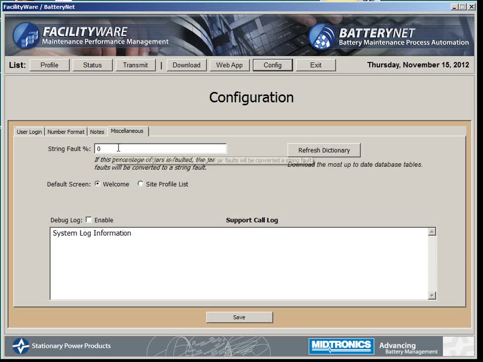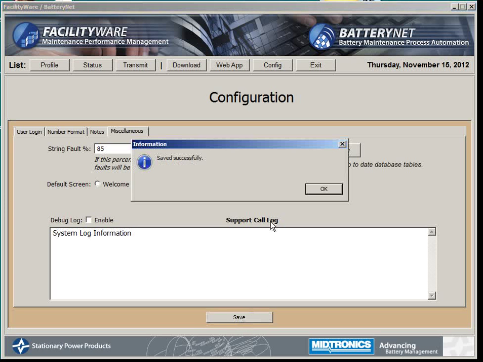And under the miscellaneous screen, there's string faults. If you were to set this for 85% and you imported from this device and more than 85% of a certain test value was out of range and fault, it would fault the whole entire string instead of listing each jar individually. You can also refresh your dictionary here. And then the welcome screen opens up with the software. If you don't care to see that, you can just select Site Profile List and it'll go directly there. Hit Save.